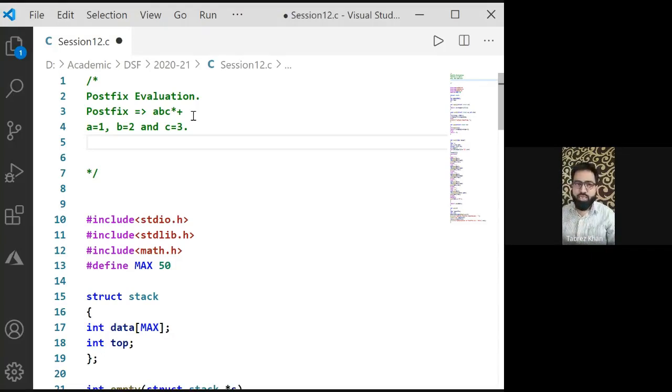What is the infix equivalent of the postfix expression ABC star plus? It is simple. A plus B into C. Yes, absolutely right. It is A plus B into C. Now, let's go for evaluation.